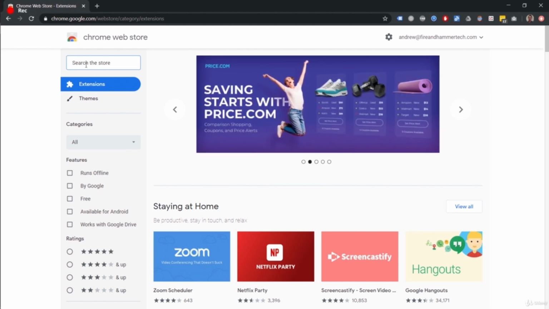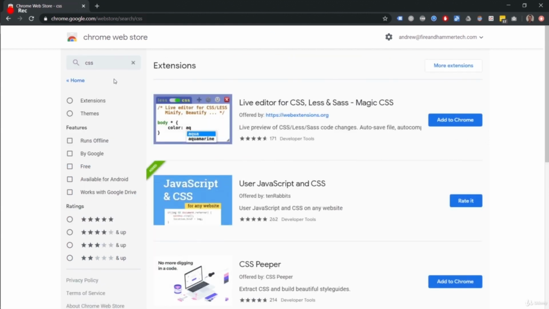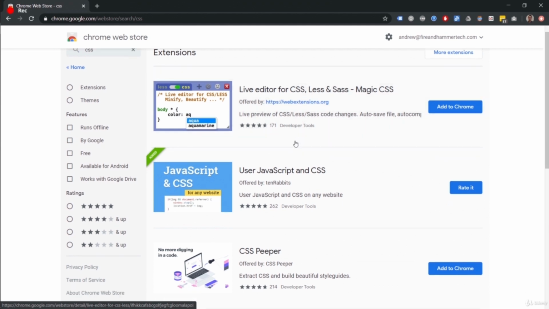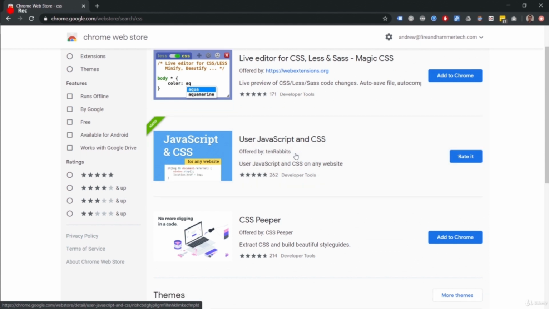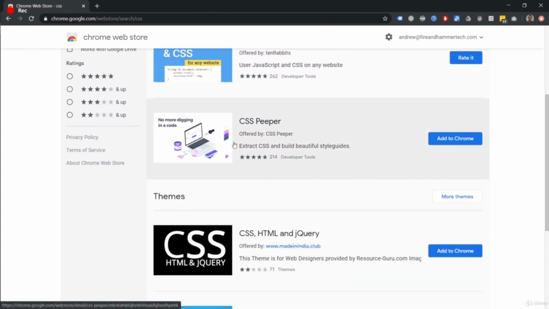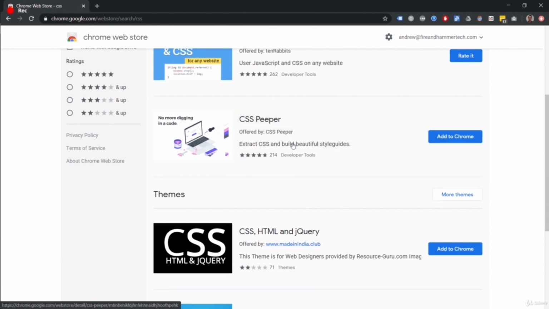It's really fun. So all we need to search is CSS Live Editor for CSS. So that's actually pretty cool. User JavaScript and CSS. I'm a fan of this one. I use this one. This one helps you pull CSS out of websites.